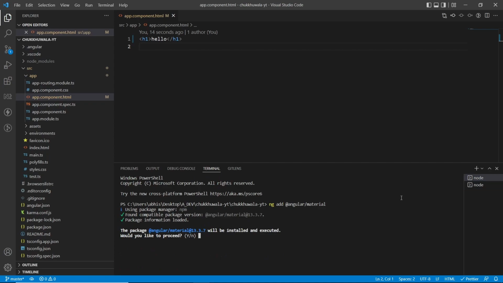So in the other terminal, we installed this Angular Material library, right? So for this we need to press yes.